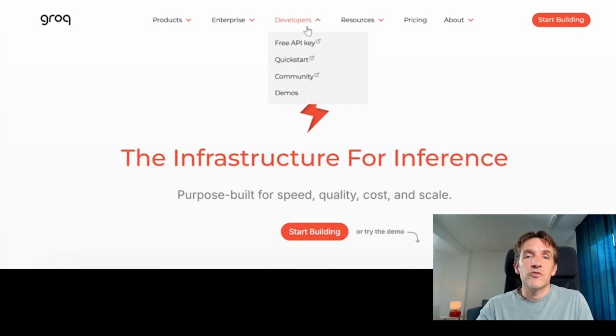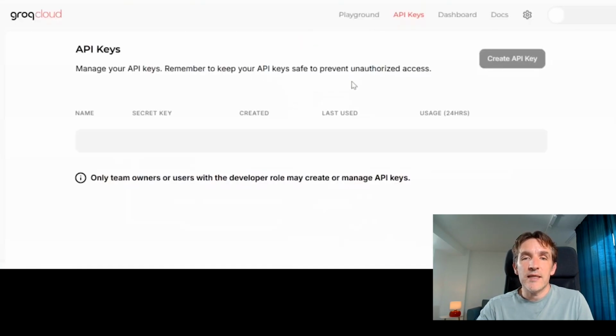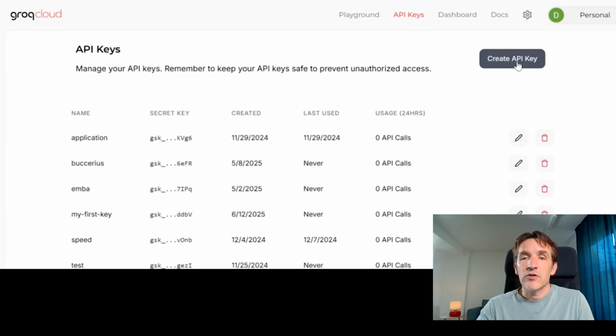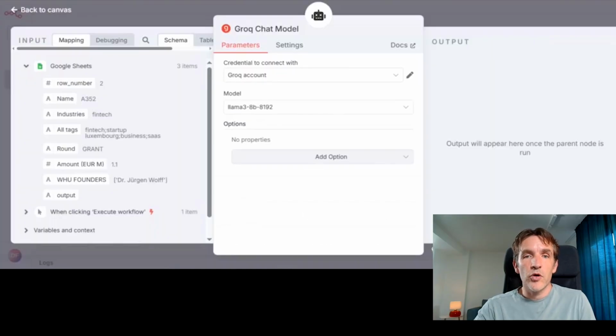So we can here go to developers and then free API key. And then you can just click on create API key and then you will get an API key. Of course, you will have to log in, but you don't have to give any credit card information or something like that. You simply need to do create API key and then you will have an API key. And then we can go back to our workflow.